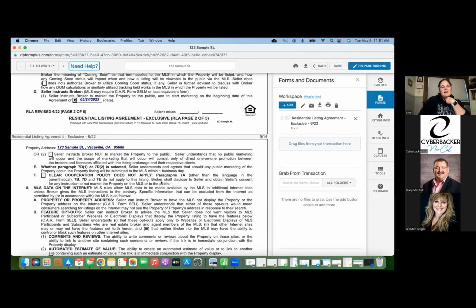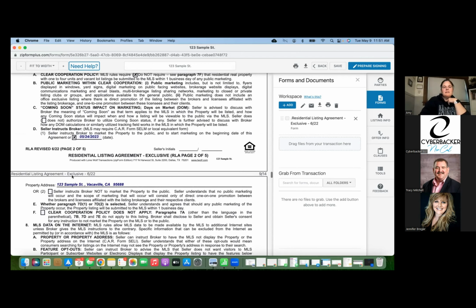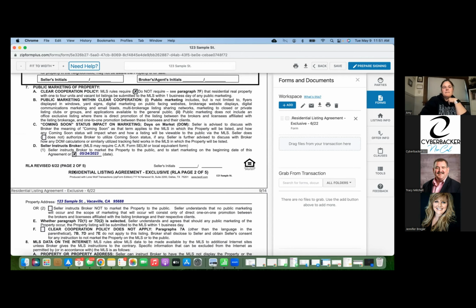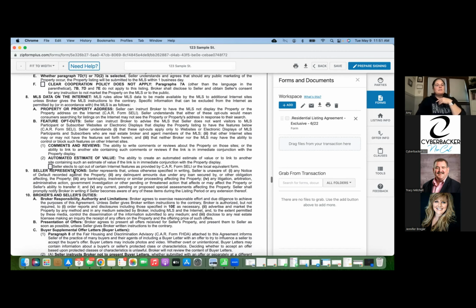Paragraph 7A, broker shall disclose to seller and obtain seller's consent for any instructions to not market the property in the MLS or to the public. So if clear cooperation policy doesn't apply, we still want to do that SELM form stating when we're going to begin marketing it to the public or when it's going to go into the MLS. Okay, that makes sense to everybody? Yes. Okay. Moving on to 8, MLS data on the internet.